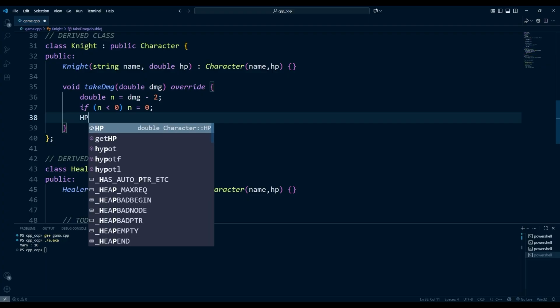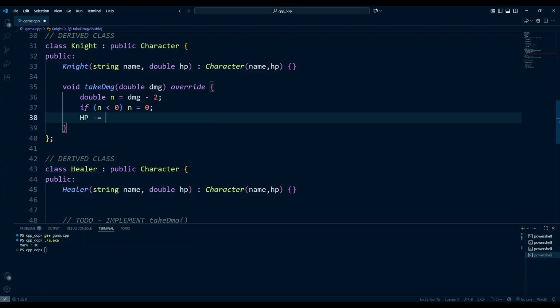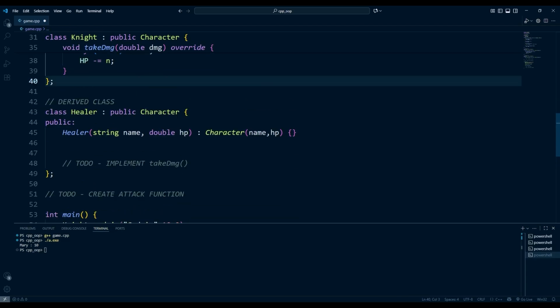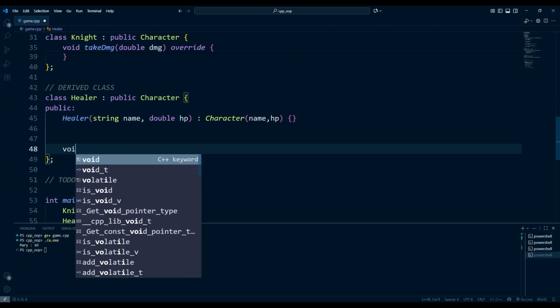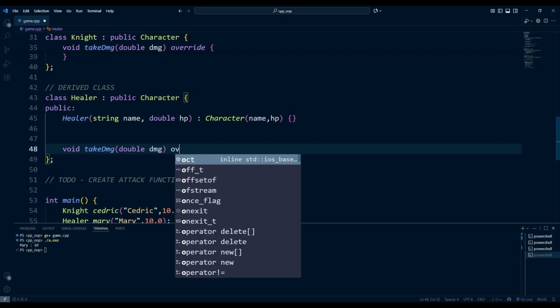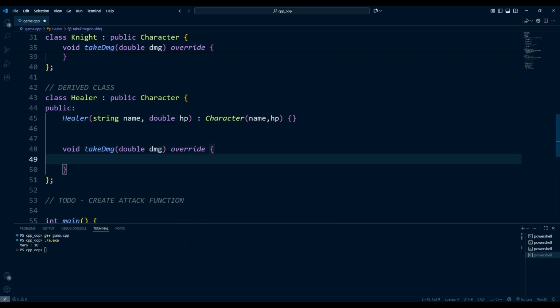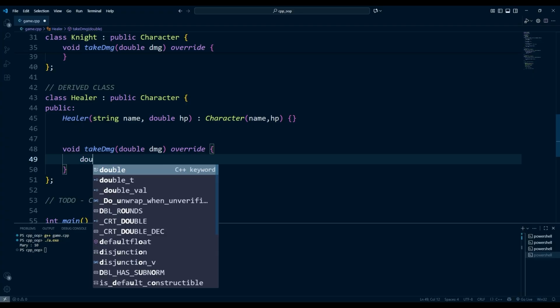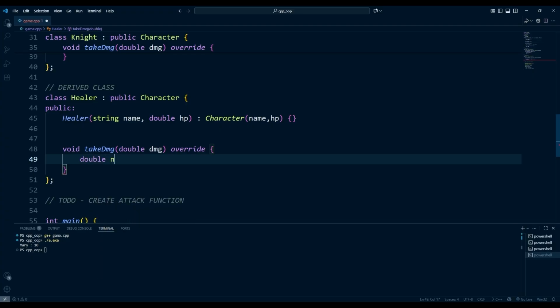Then we'll do the exact same thing: we'll decrease the HP by the amount of n, because n will reflect the reduced amount of damage given to the knight here. Now let's do a very similar thing down here. We're going to do the void takeDMG, send in the double DMG, and then the override keyword, and I want the healer to actually take more damage. So we're going to do DMG plus 3.